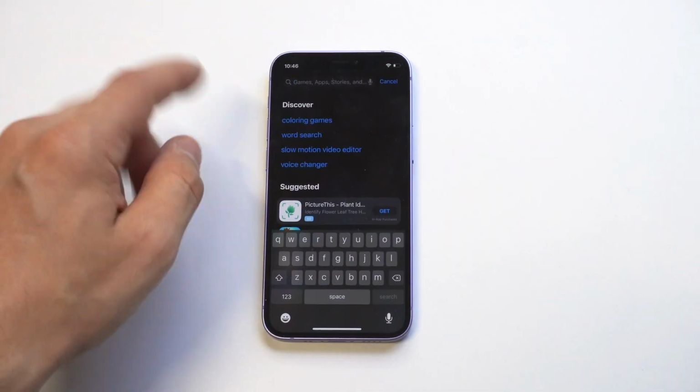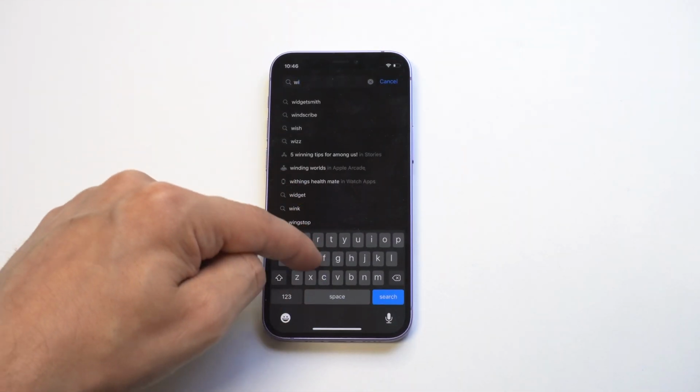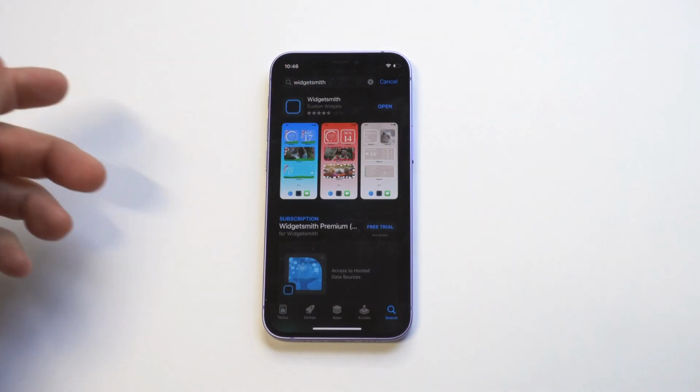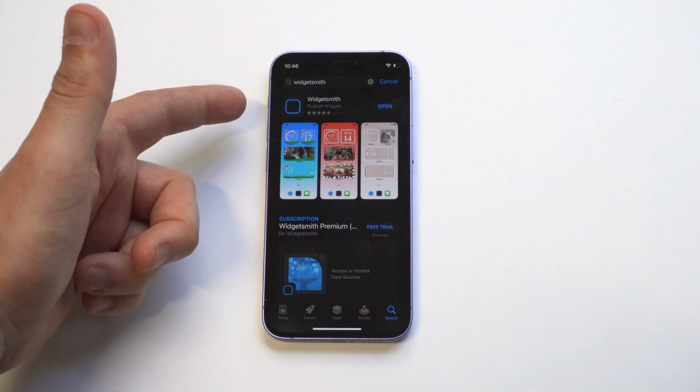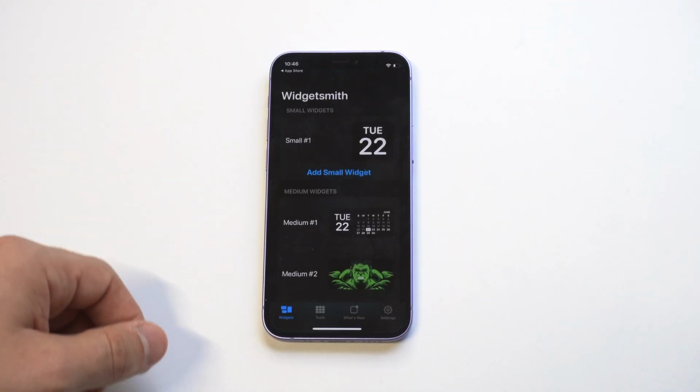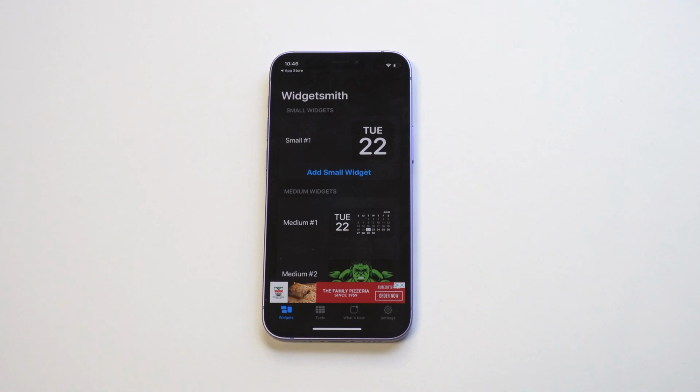Okay, so let's take a look at Widgetsmith, right? Now, it's free to download. There is a couple paid options within it, but honestly, I've never touched the paid options, so I don't think you need to either. Now, I've already got it installed, so I'm going to open it up real quick. And what's cool about Widgetsmith is there's a lot of things you can do in here.